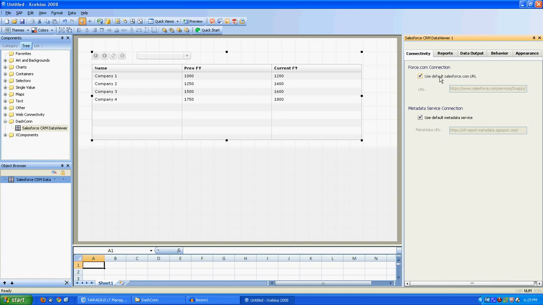Here we'll choose an existing Salesforce CRM report to use as a definition for the data to include in the dashboard. First, we specify how we connect to Salesforce CRM. The first URL is used at runtime to connect directly to Salesforce CRM and retrieve data.